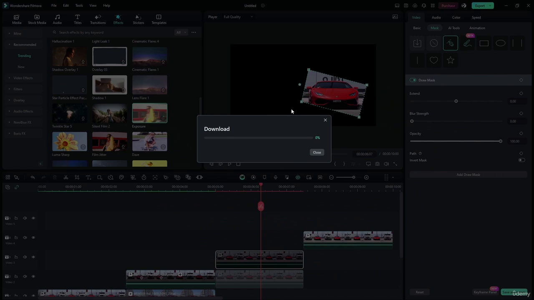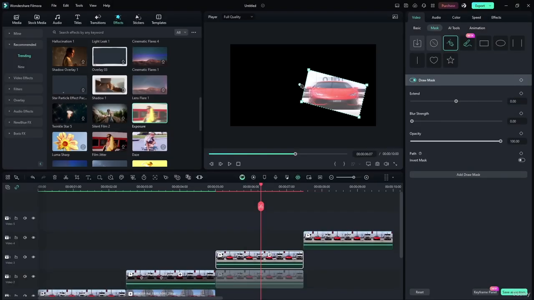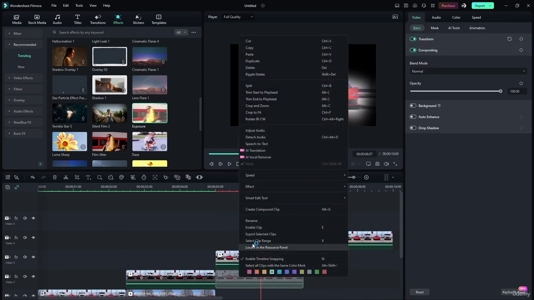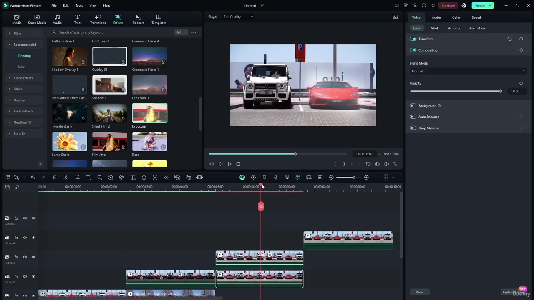Let's go for exposure. So it's going to apply it on this as you go. Then I'm going to add a blur amount to it. Then I'm going to re-enable this. And as you can see, that effect is now being placed on the vehicle which I have selected the mask on.